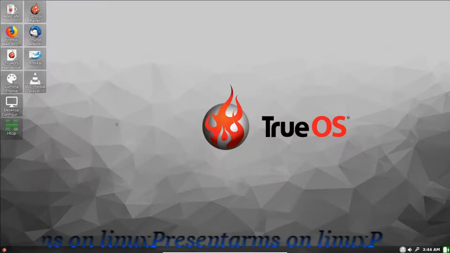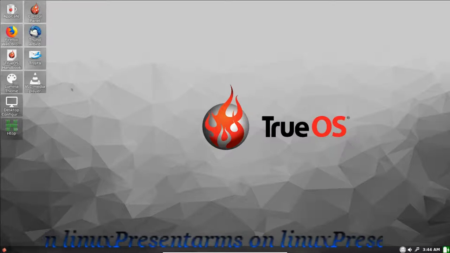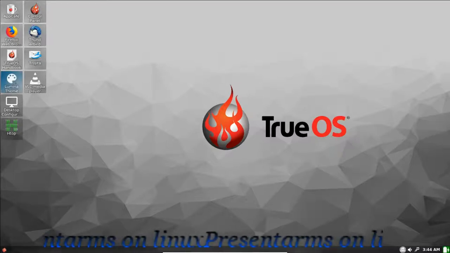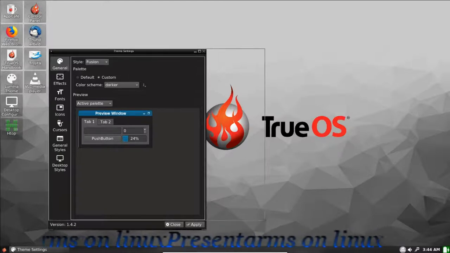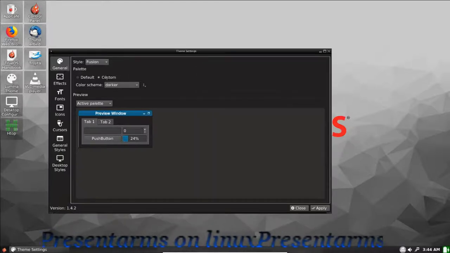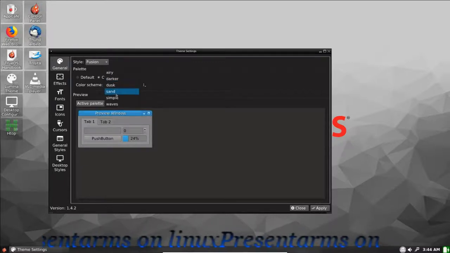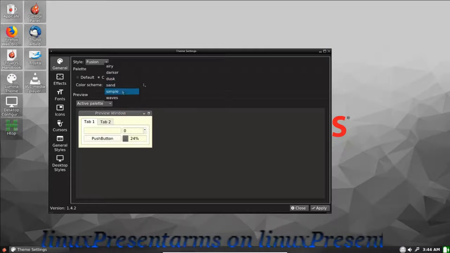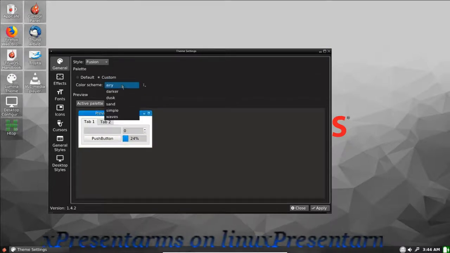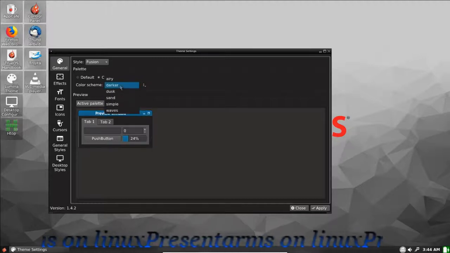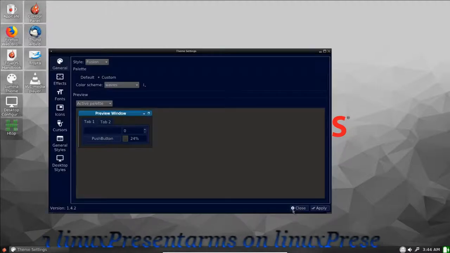Okay. Looks like I'm just going to have to leave it like that for a minute, because that is just strange. Let's look under Lumina theme. And Lumina theme looks a bit like XFCE's theme box kind of thing. And we got darker, and we got dusk, sand, simple, airy, and waves. Let's see what happens when I change.